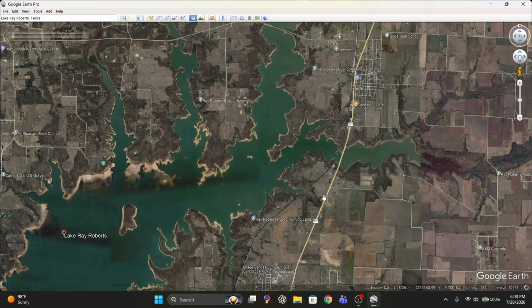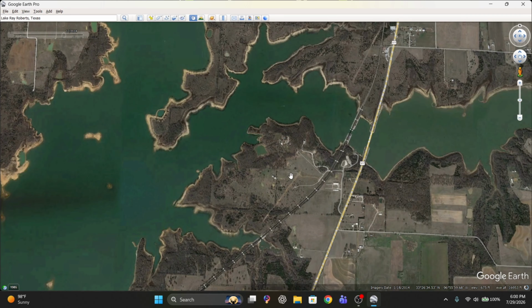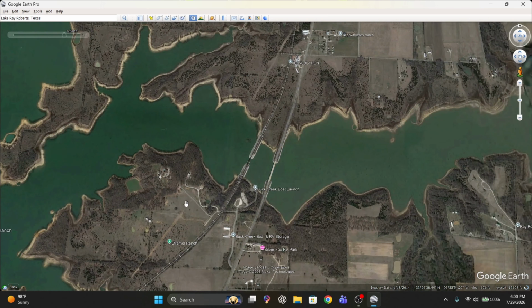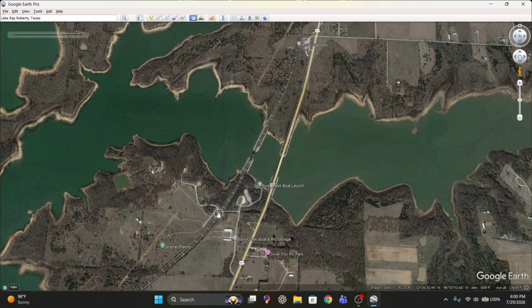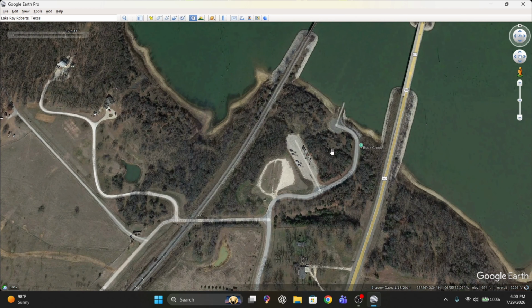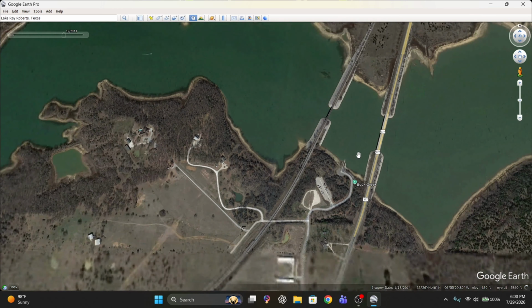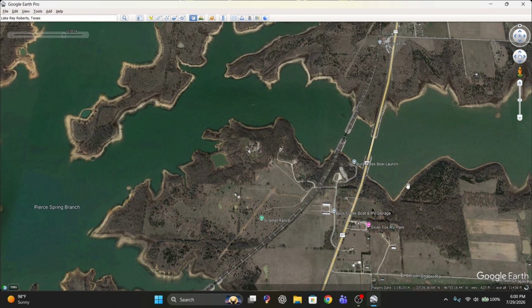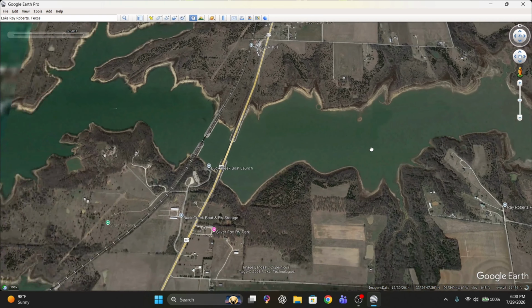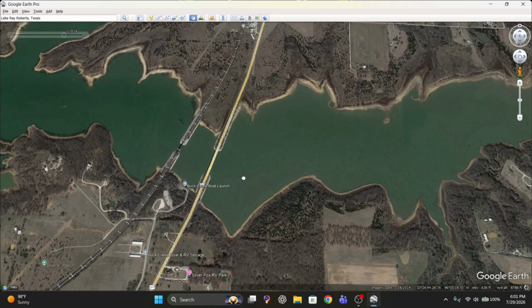Now I already did some pre-research of where I wanted to launch, and just because I'll be in my kayak, I don't want to be around a bunch of boats. I found this Buck Creek boat launch. It's not on the main lake. It's an area that doesn't have a whole lot of boats. And if it does have boats, they're usually going out toward the main lake.